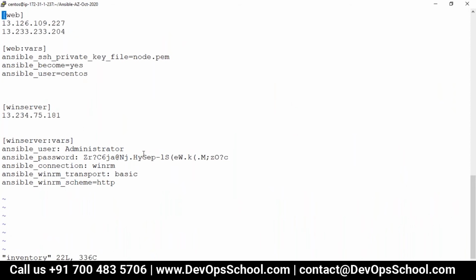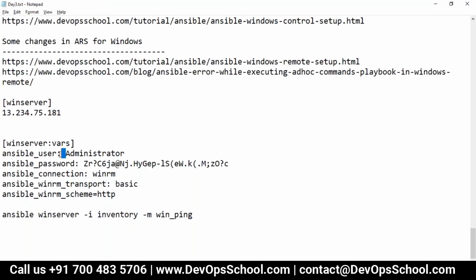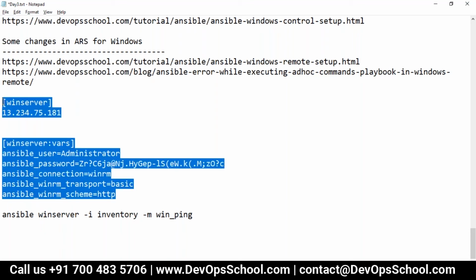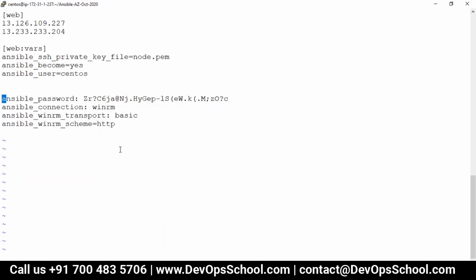Where is the issue? Guys, any idea? We have to give equal instead of colon in the inventory if you're updating a variable. Correct. It's an INI format, and guys, please remember this. So here. Now you got it. You solved the problem yourself, and so let's check it out.